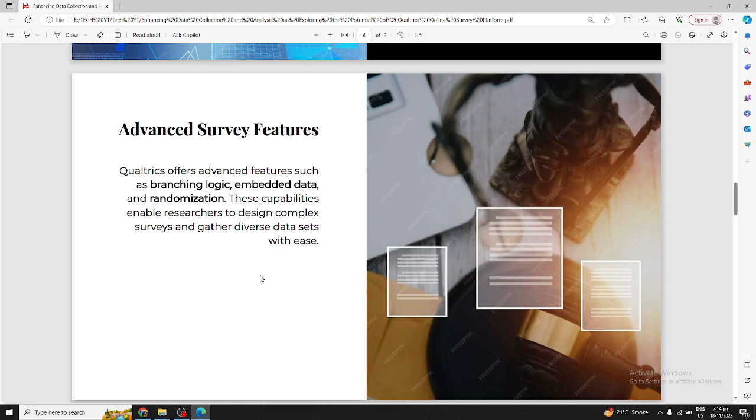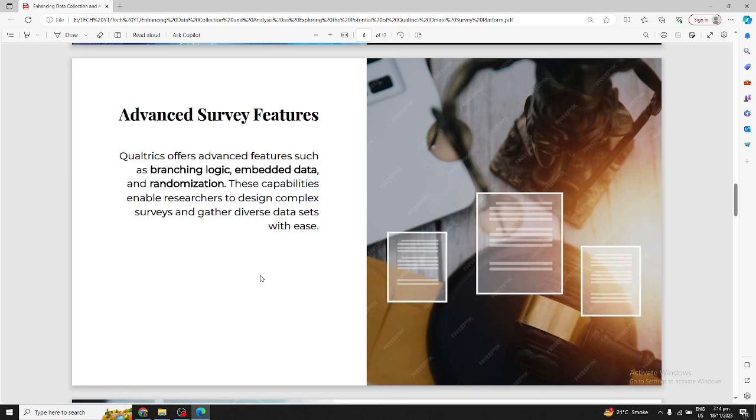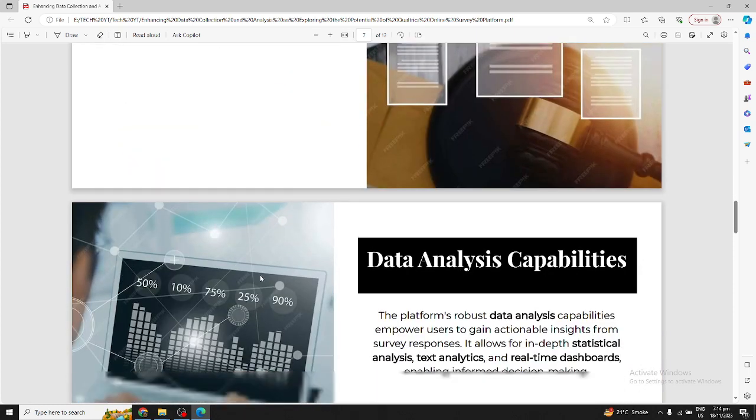Advanced survey features. Qualtrics offers advanced features such as branching logic, embedded data, and randomization. These capabilities enable researchers to design complex surveys and gather diverse data sets with ease. Now go to the next slide.